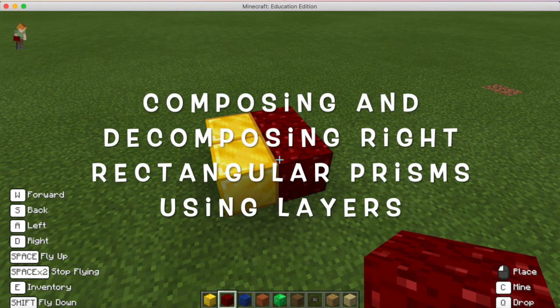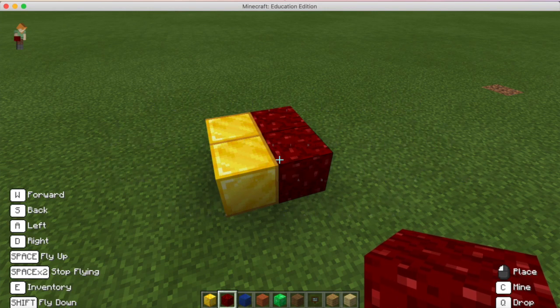Alright, grade 5, our objective for today is to compose and decompose right rectangular prisms using layers. A rectangular prism is a three-dimensional shape that has a rectangle as its base, or we can also call it a cuboid. What is the volume of the prism in front of you? Let's count the cubic meters.